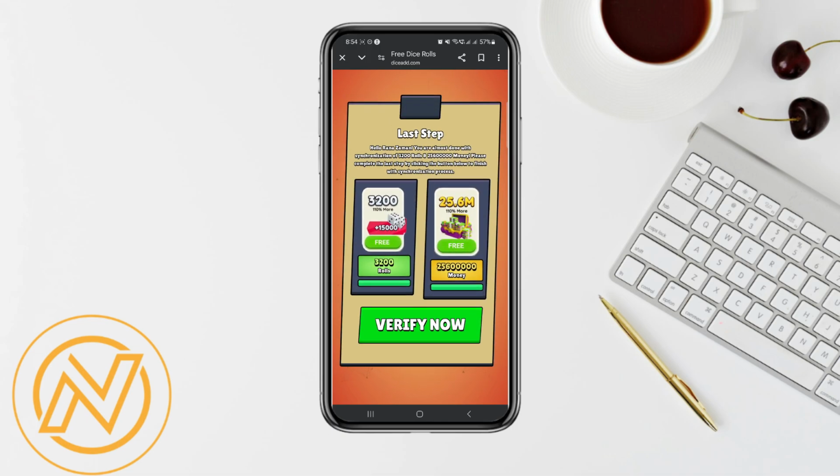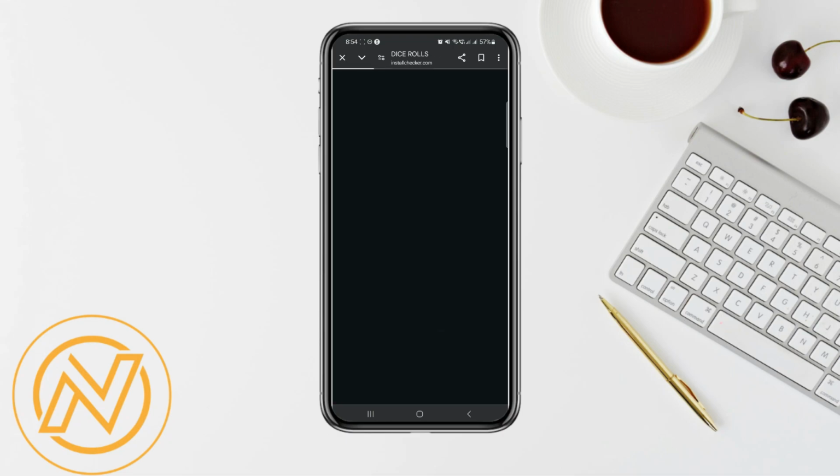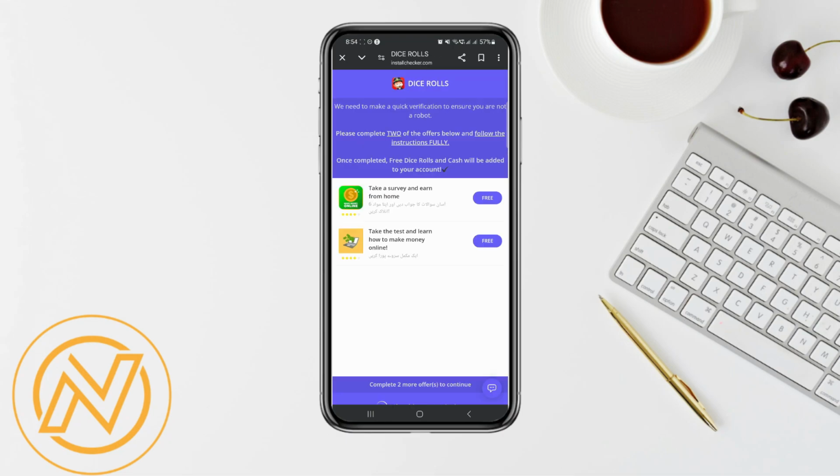So the final step is a verification. So click on verify, and it will take you to this page where you just need to download some apps, complete the instructions. These are completely free, and they're from the official app store. So here are the two apps. You just have to follow the instructions and complete these tasks. And here it is saying, after completing tasks, your money and dice rolls will be sent to your account directly.